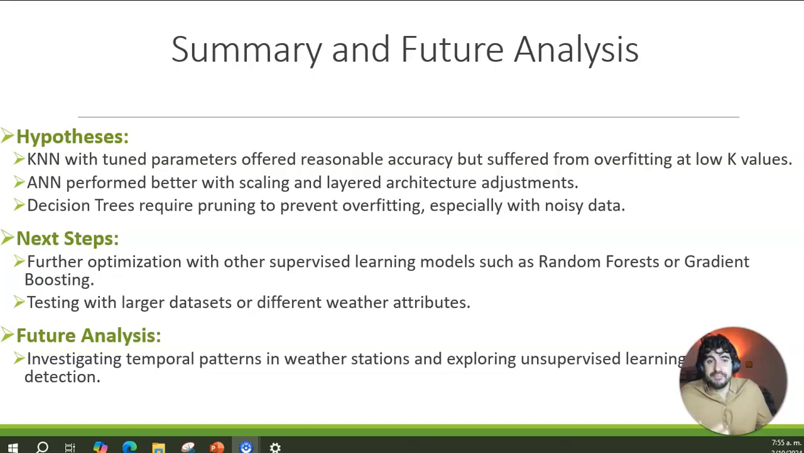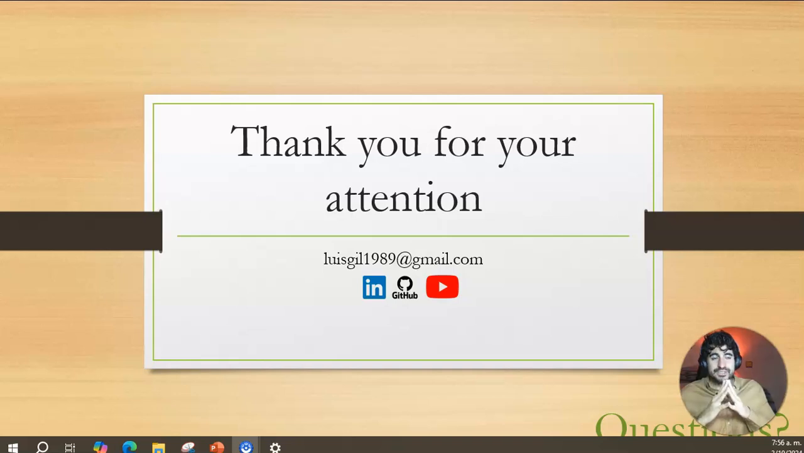As the next step, I highly recommend exploring more advanced models like, for example, random forest or gradient boosting. Additionally, larger datasets or different weather attributes could offer further insights. Future analysis could also focus on anomaly detection using an unsupervised model. And that was all for this presentation, presenting the results of this project.